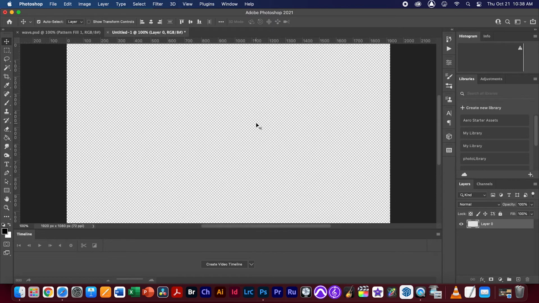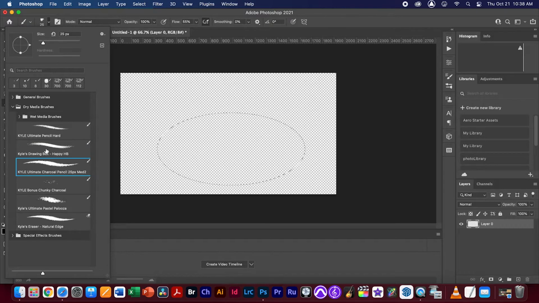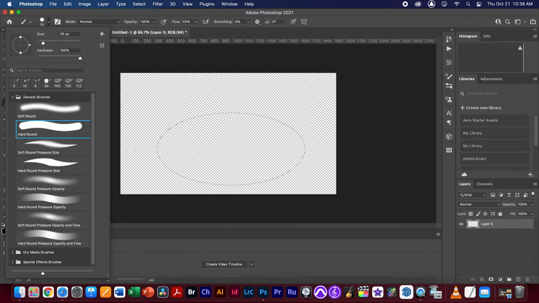Now, just like we saw in the pattern video, I'd love to create a little boat. So one thing I can do is just start with my elliptical marquee tool, deselect, Command D, and this is like a boat shape here. And what I'm going to do is take my brush tool, B for brush, change it to black, pick a brush that's just basic, let's see, how about my general brushes hard round, and change the size to about 50.